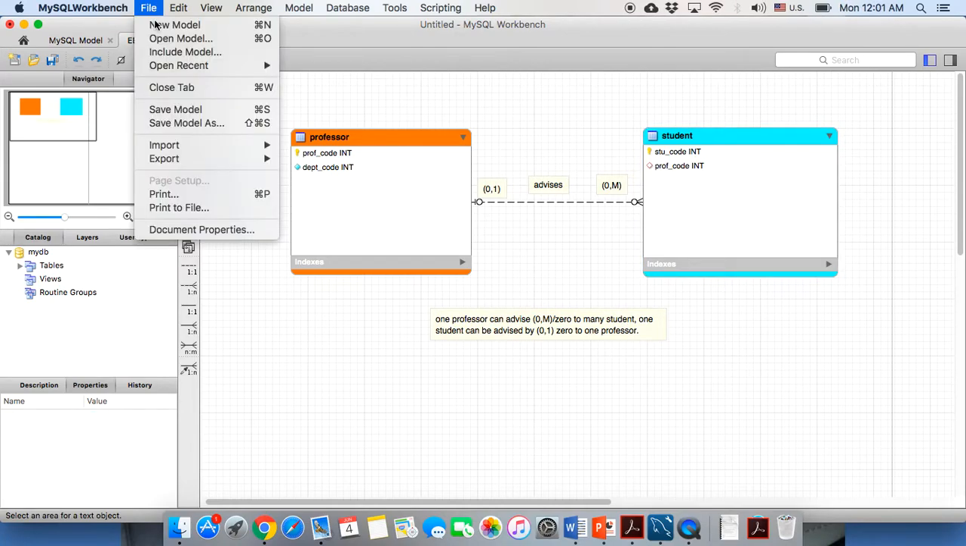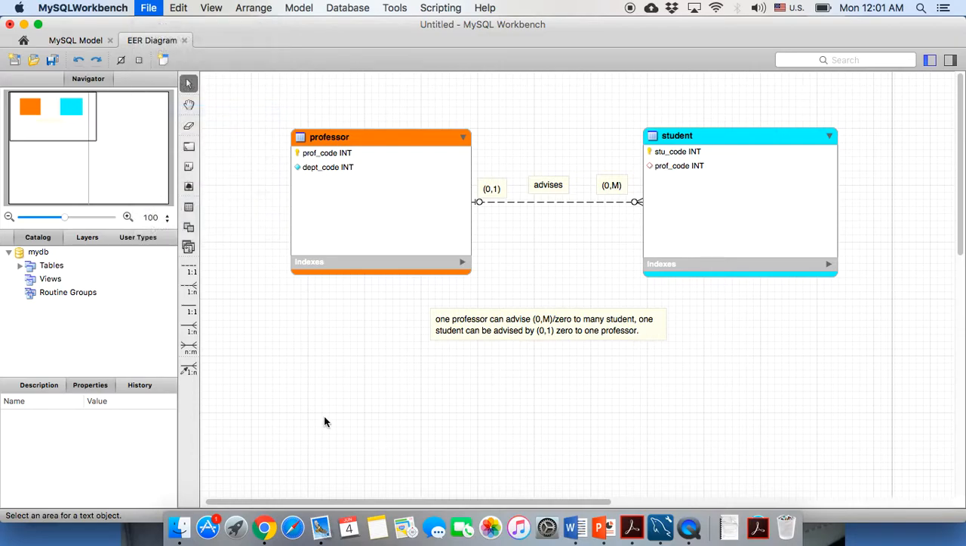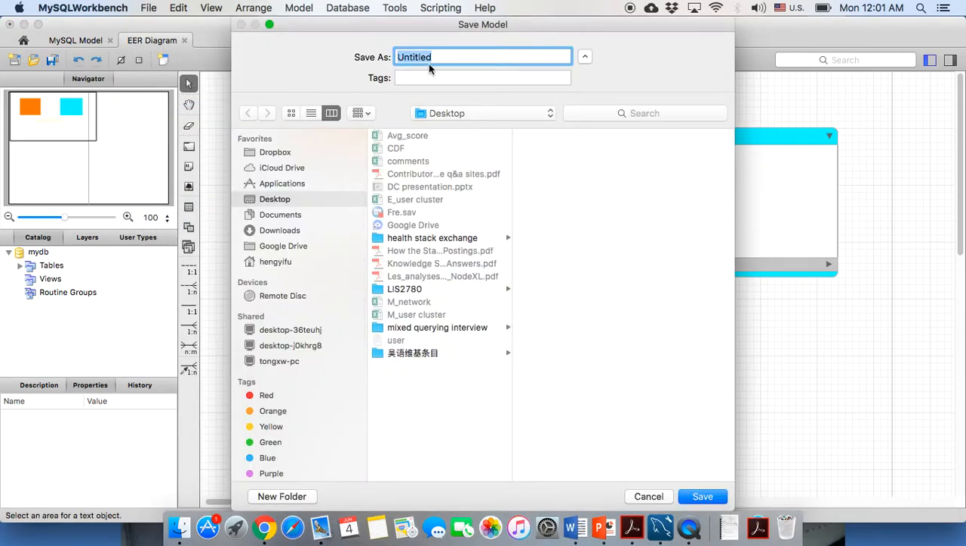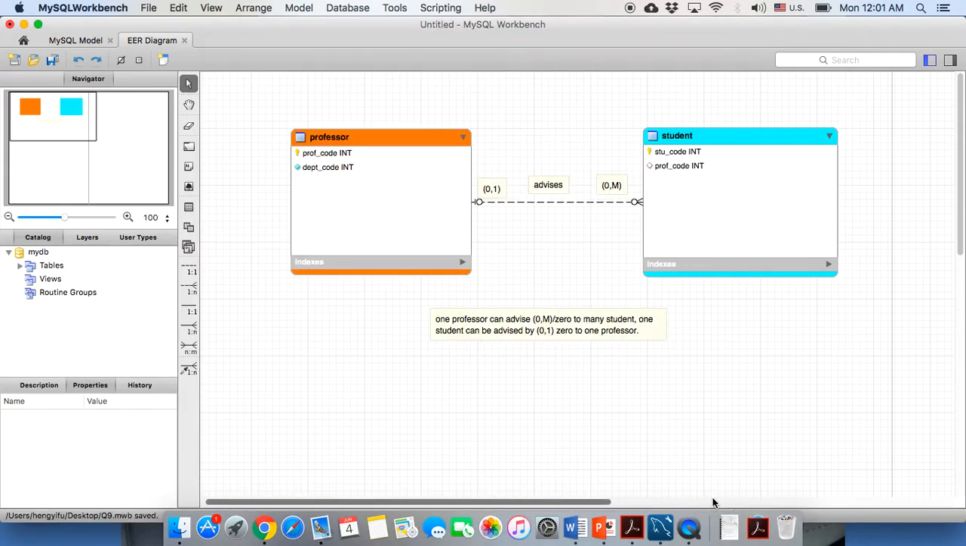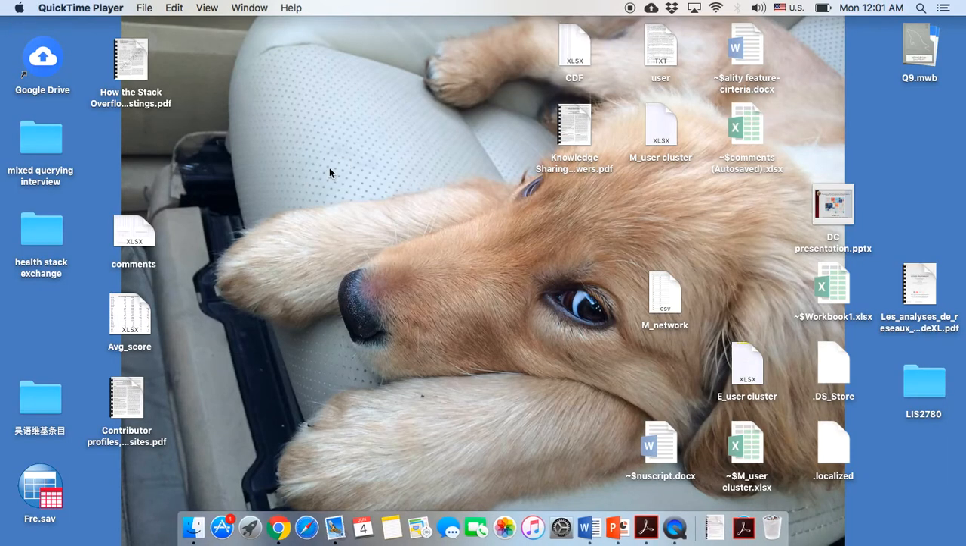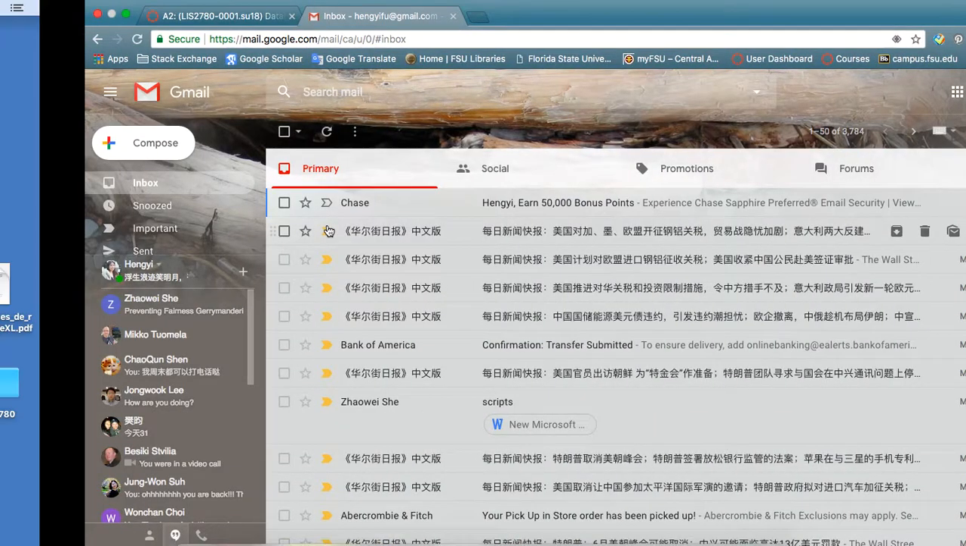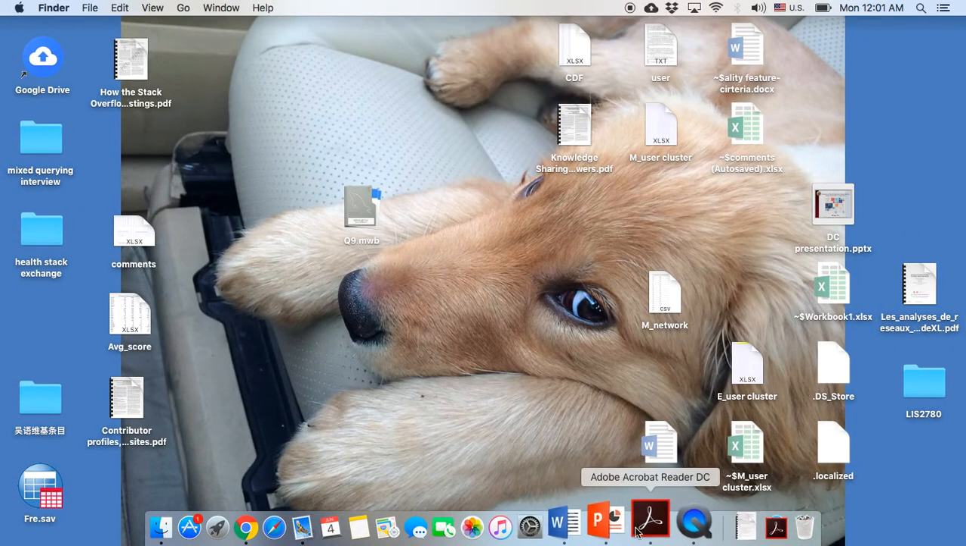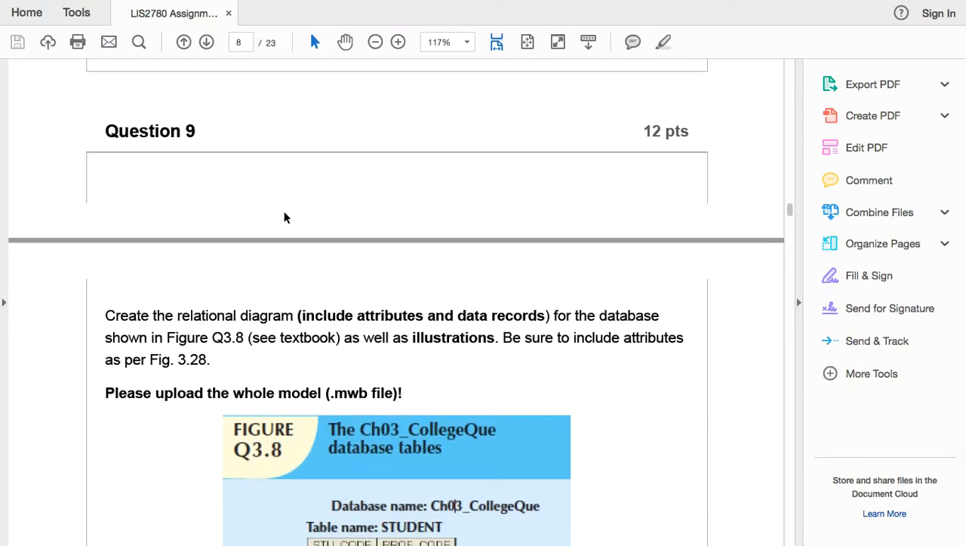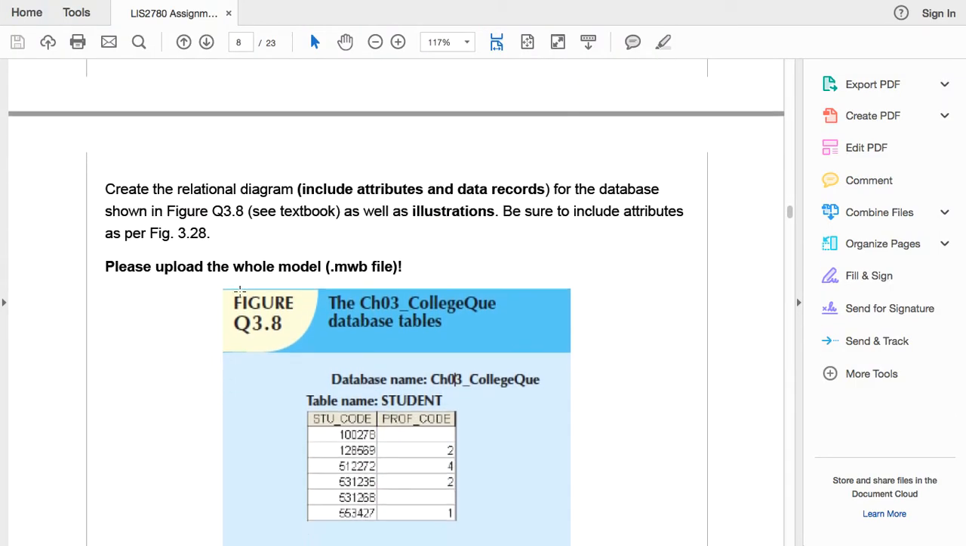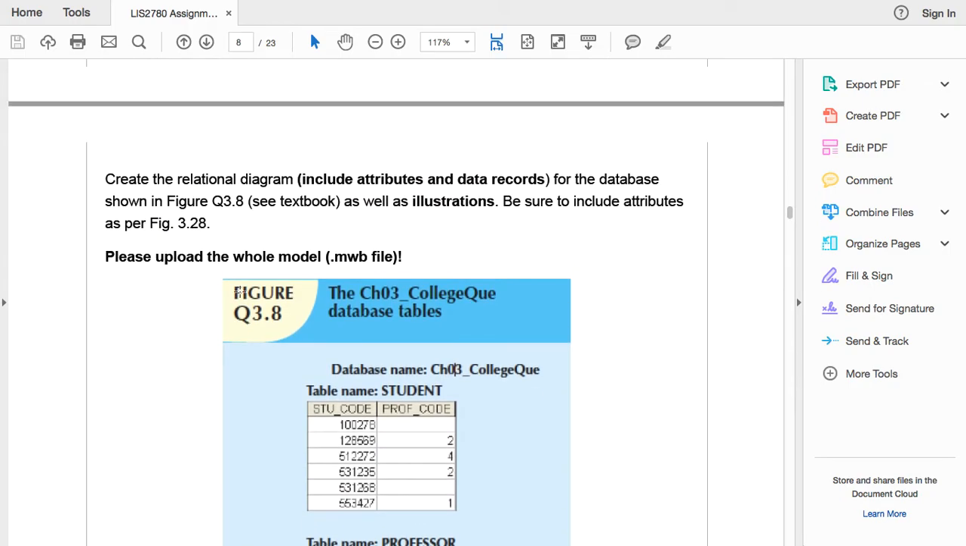So please just save it as a model, it should be an MWB file. So this one you could name question 9 and save it. Okay, you see this one? Question 9 MWB. This is the file you should upload for this question 9. Okay, so that's all for question 9.